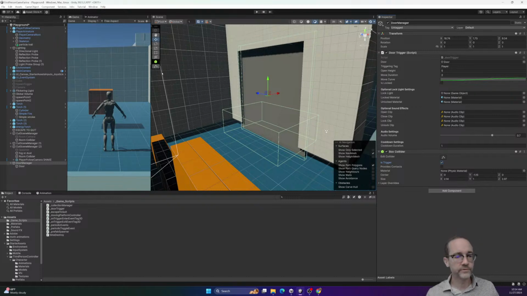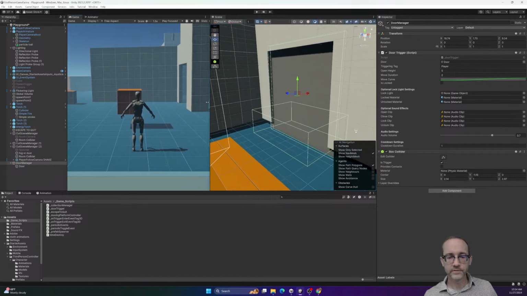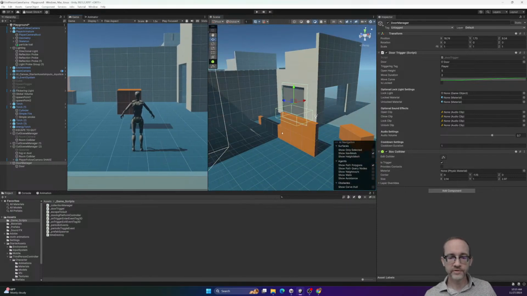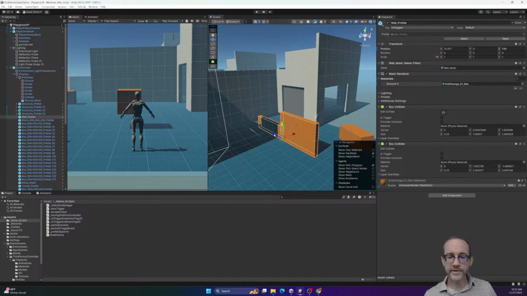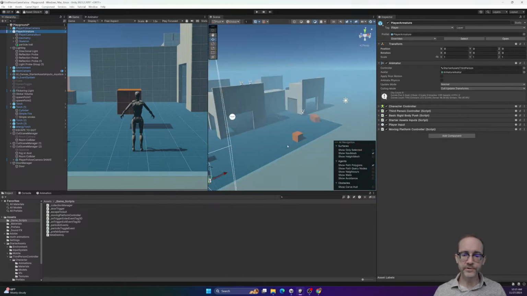Let's test it out. Instead of walking over to all this stuff every time testing, you can also shorten your test time substantially by just moving the player. So you don't have to play through the game every time you're testing something.